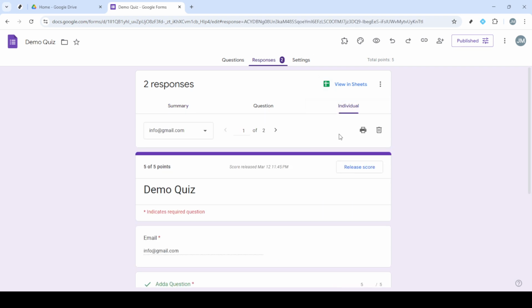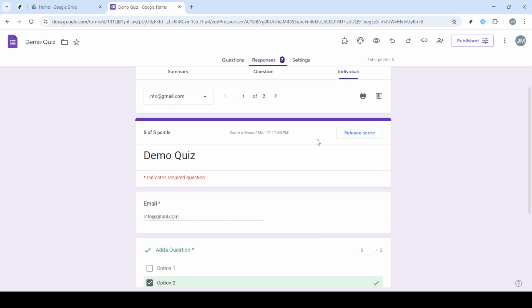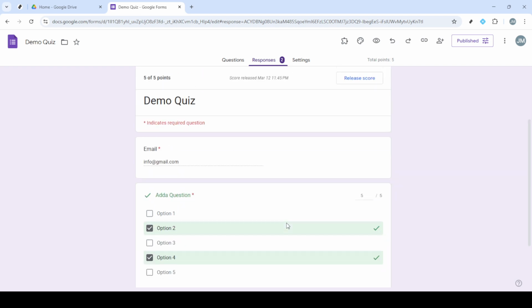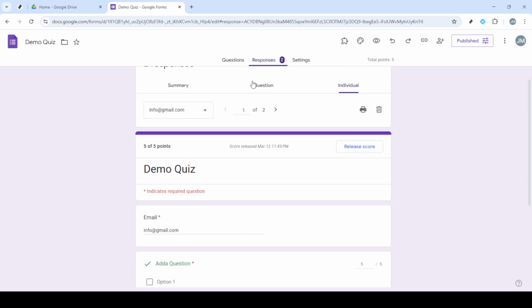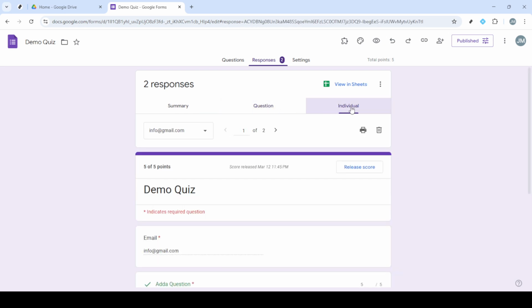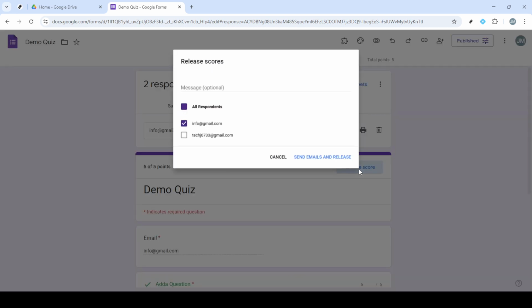Now that you're looking at responses, you'll notice there's an individual tab. By selecting this, you can view each submission one by one, which is great for manual grading or reviewing individual responses. After you complete your review and determine the scores, you need to locate the Release Score button. Clicking on this will prompt you to a new screen where you can proceed to send out these scores.